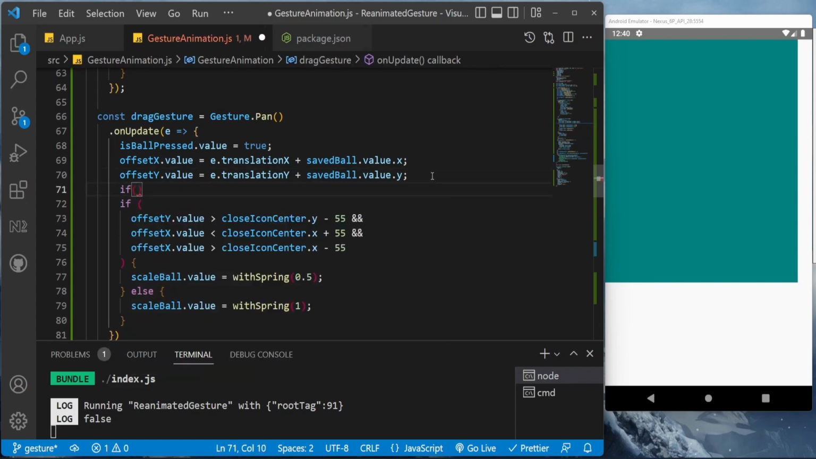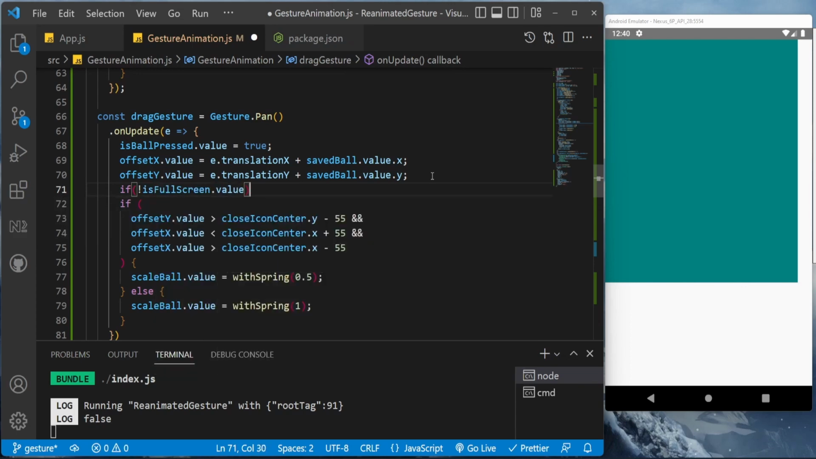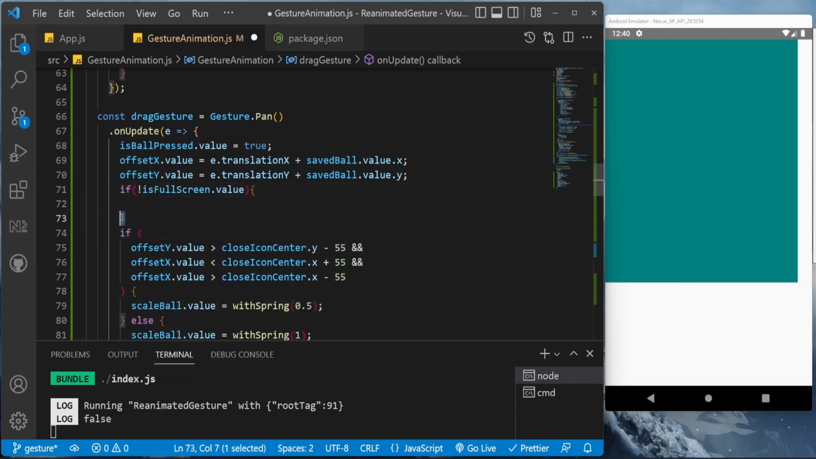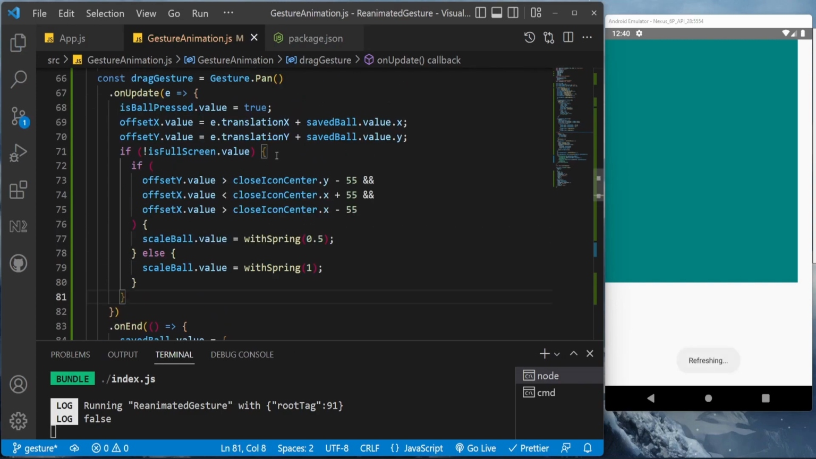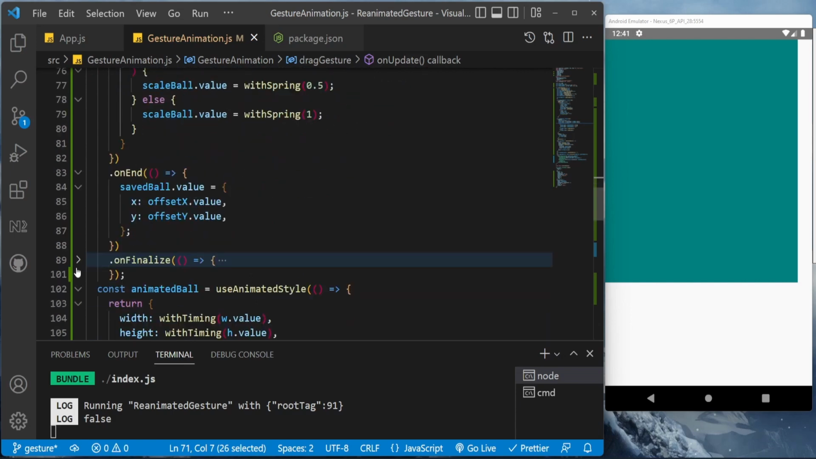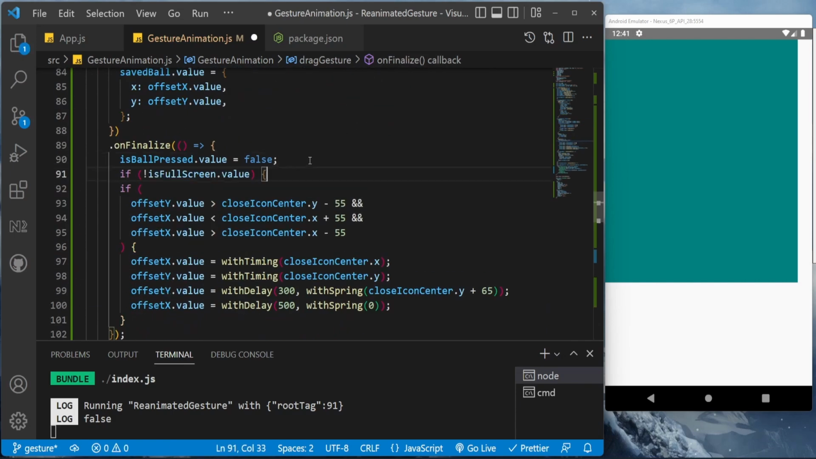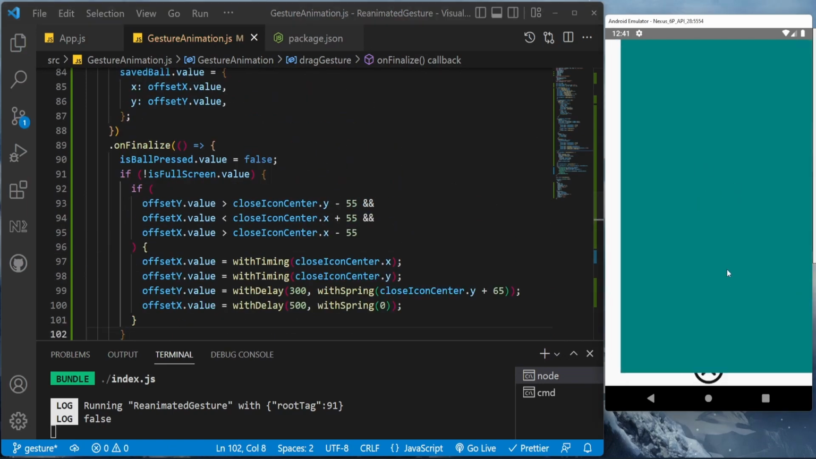So we are going to add this whole animation inside this condition. So we only want this to happen when this is not in full screen. So if it's in full screen, we don't want it to happen. Similarly here also we're going to add this condition, so if it's not in full screen then only this will work.